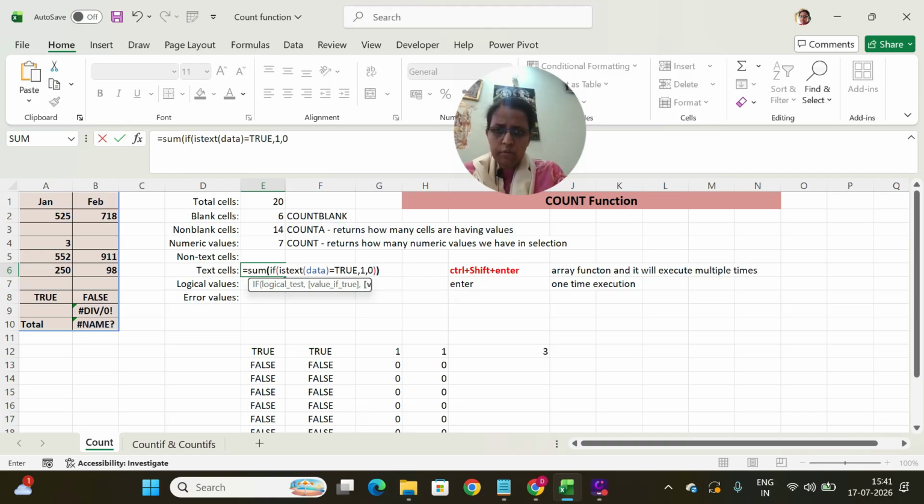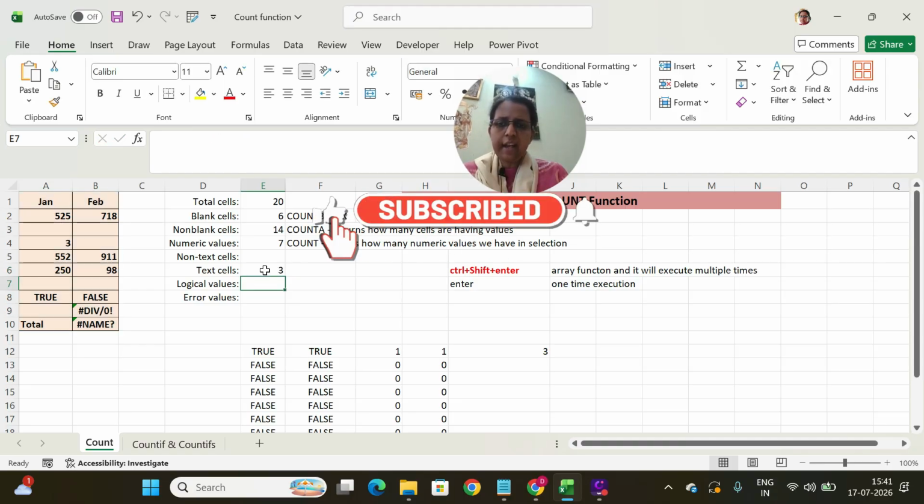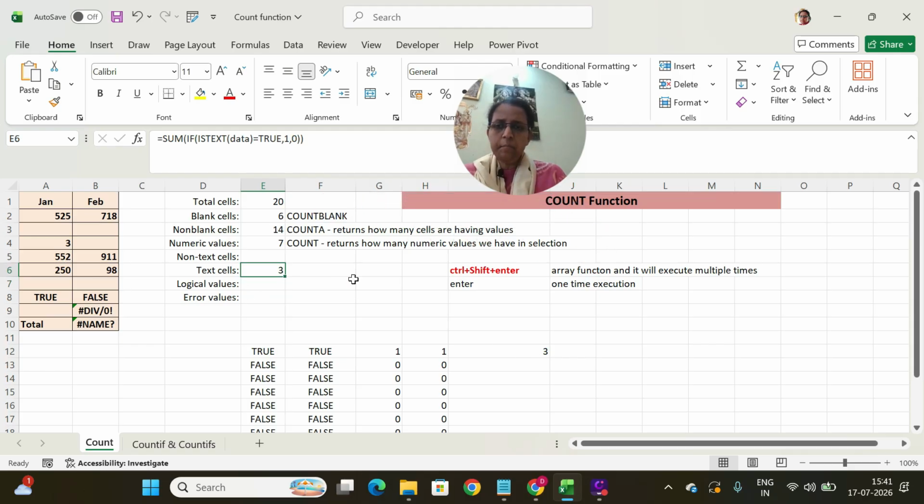Please note that if you are using Excel versions below 2021, you have to use Control Shift Enter to execute your array formula. In my case, I am using Excel 2021, so I will just press Enter to execute this formula. So here, like this, I have done it. You can see the count of text cells is 3. So you can match it.